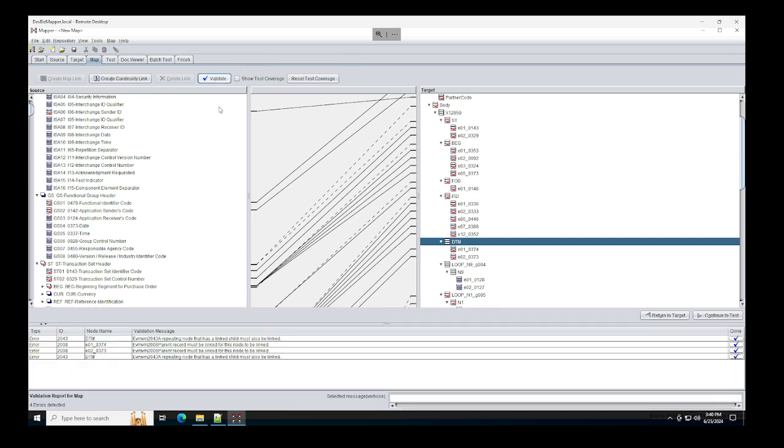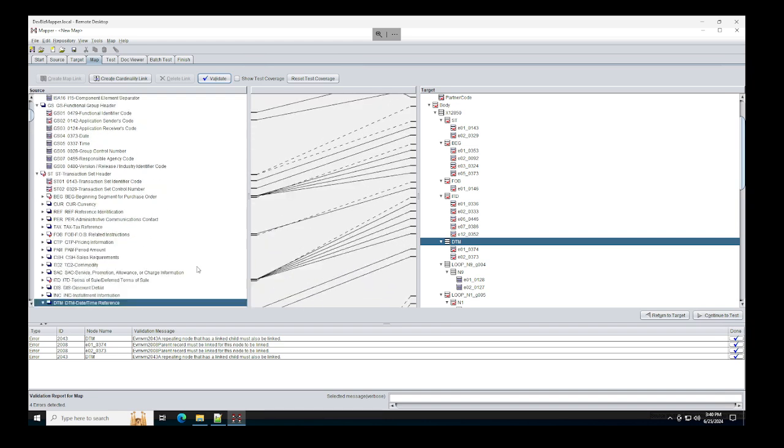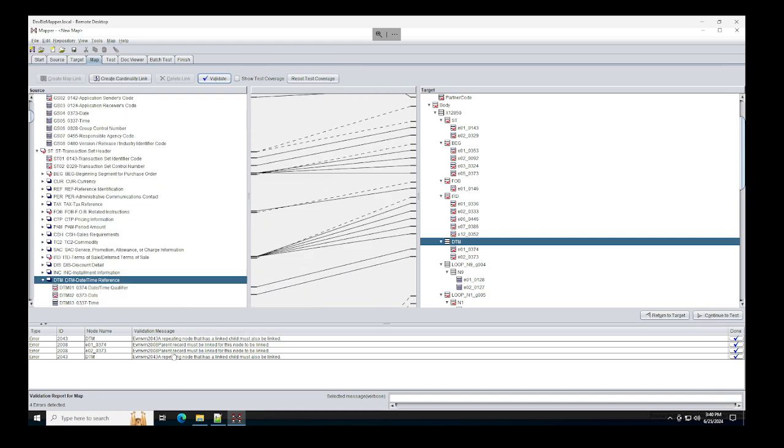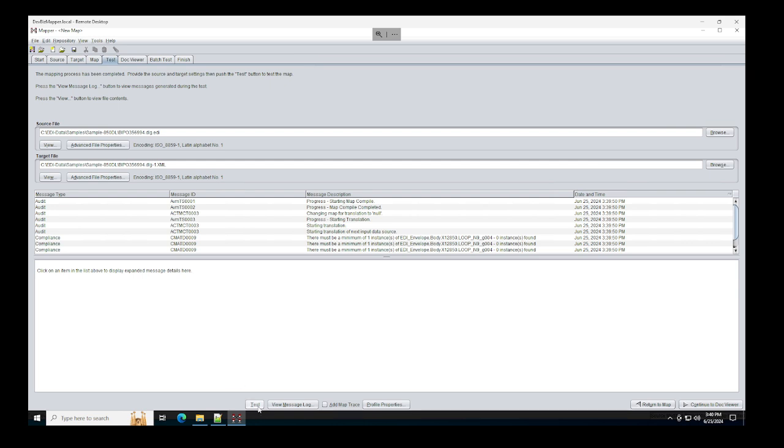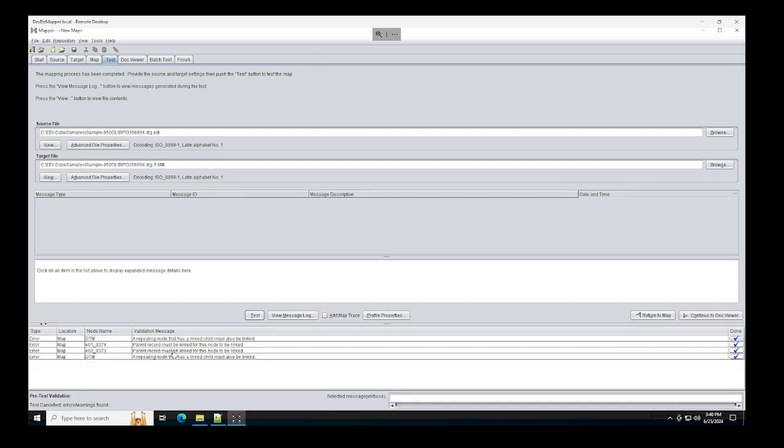We do validate. Okay, here it is. It says the parent record must be linked because this is the parent record, and it must be linked before the node can be linked. So basically, that's the type of errors that you see, that there's a child, but the parent doesn't have a link. And if you try to run the test, see, you get the same error.